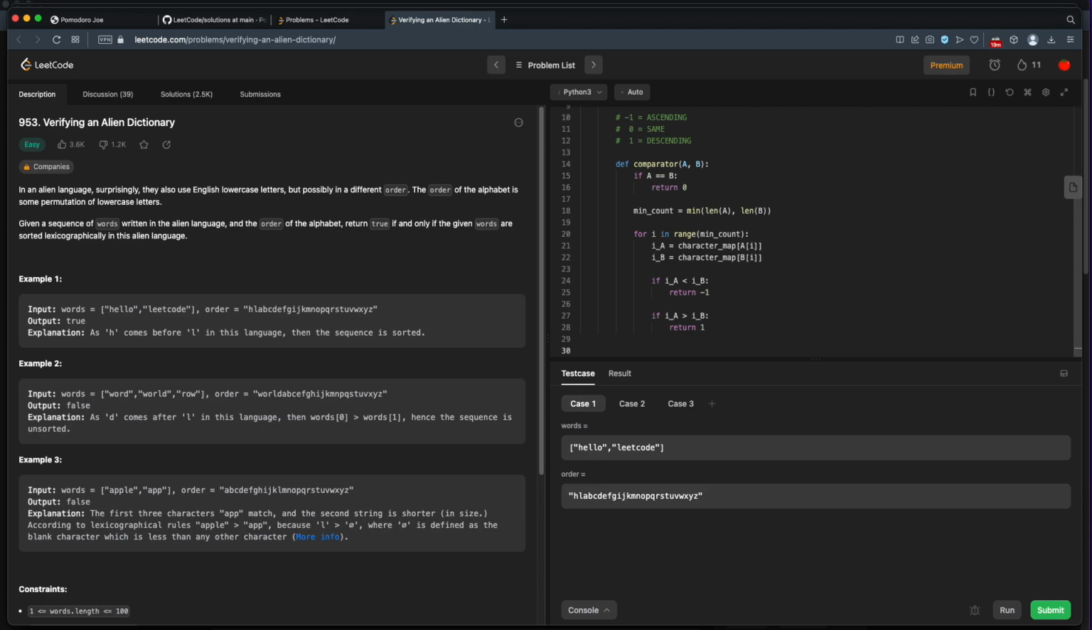Okay, so we have two comparisons so far. If the character at index I for word A is less than the character at index I for word B, then these are in ascending order. And conversely, if the character at index I for word A is greater than the character at index I for word B, these are in descending order. Now, if they're the same, we need to keep checking. We can't just return.